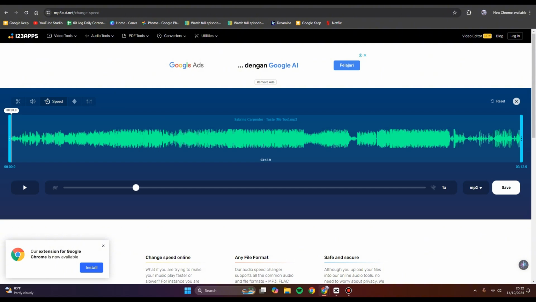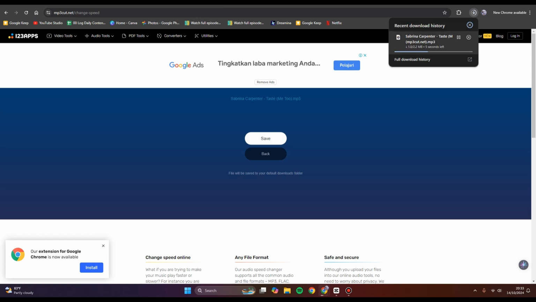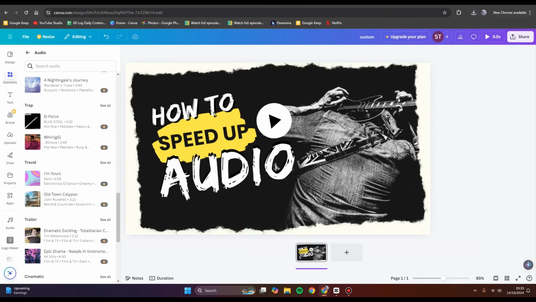So if you want to make it faster, you can just swipe the circles right here to the right to how you want to make it fast. I'm going to go with 2 times faster in here, and then you can just click on the save button, and now you can click on save again, and your file will be downloaded, and you can just add it into Canva now.